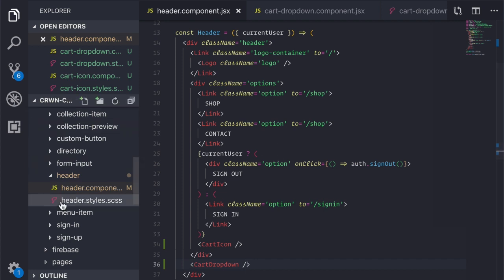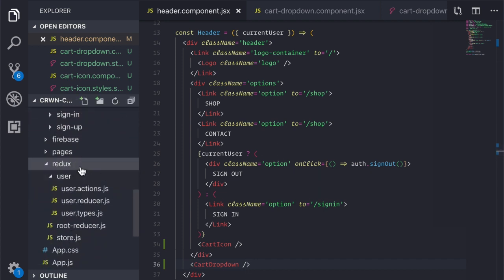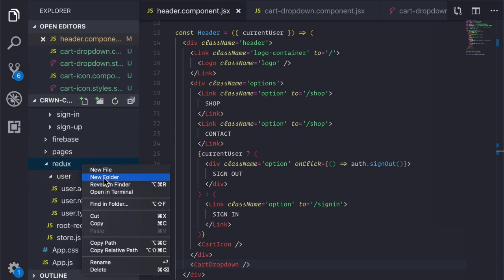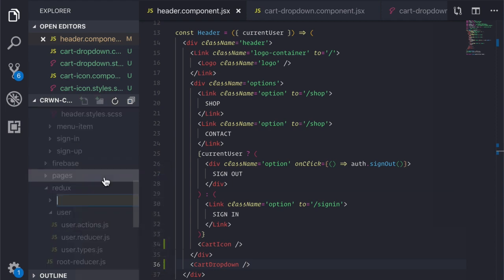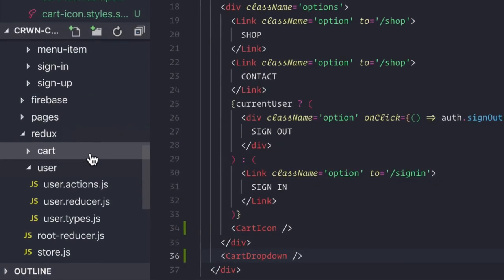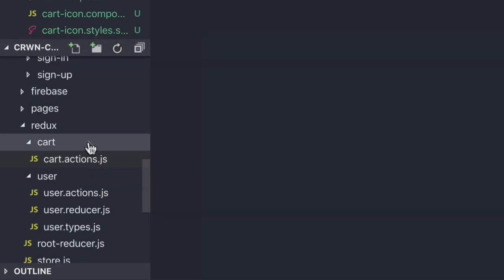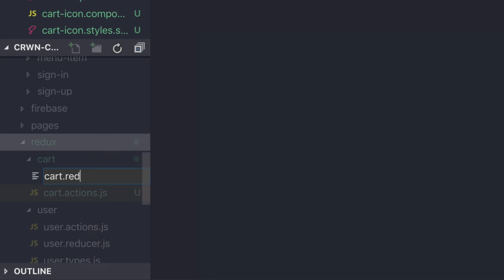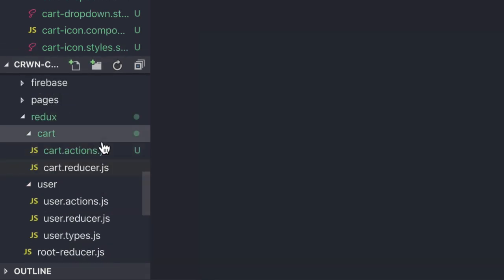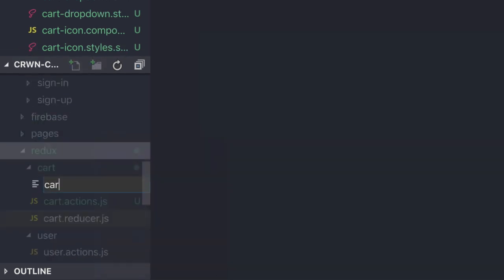Well, first, let's create the Redux files. And they'll look very similar to our user files. So instead of user, we'll call it cart, and we'll make a cart.actions.js, a cart.reducer.js, and a cart.types.js.